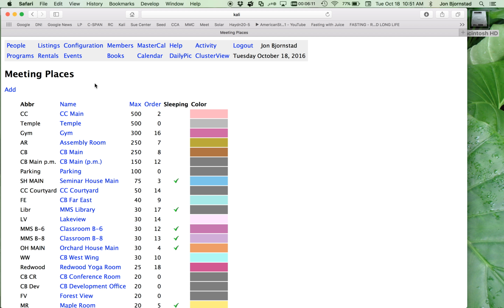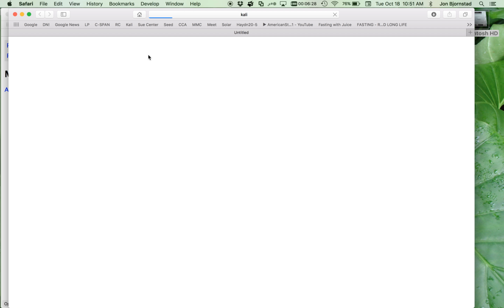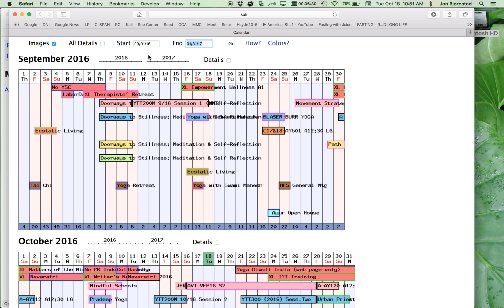So let's schedule an event and add some meeting places to it, and I'll show you how that looks on the calendar. First of all, let's go to the calendar from here. The calendar looks like this.